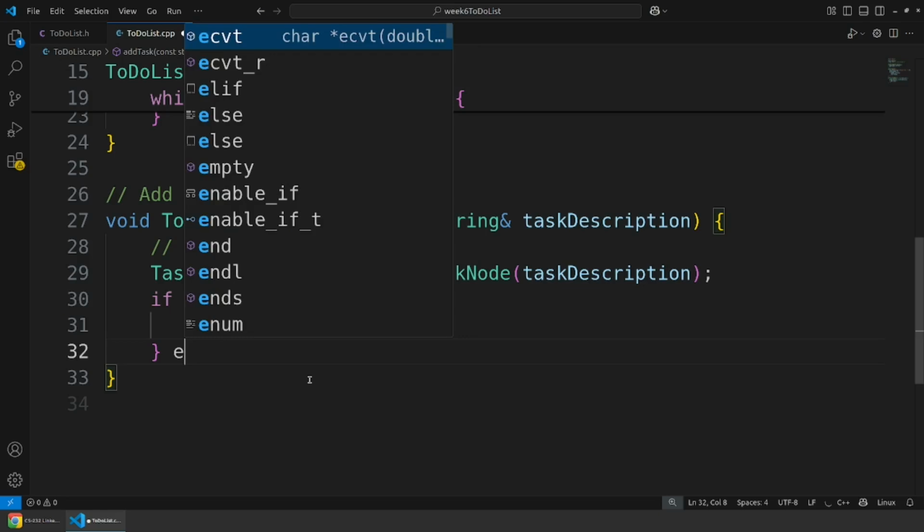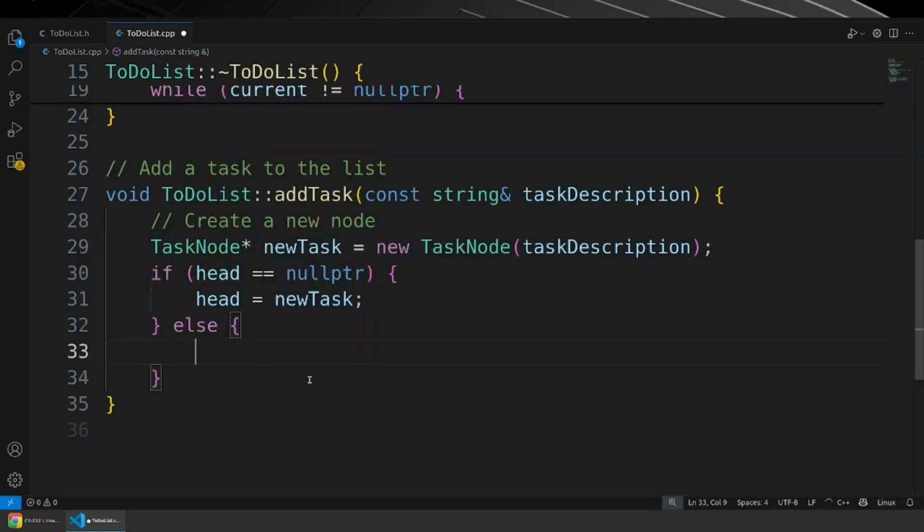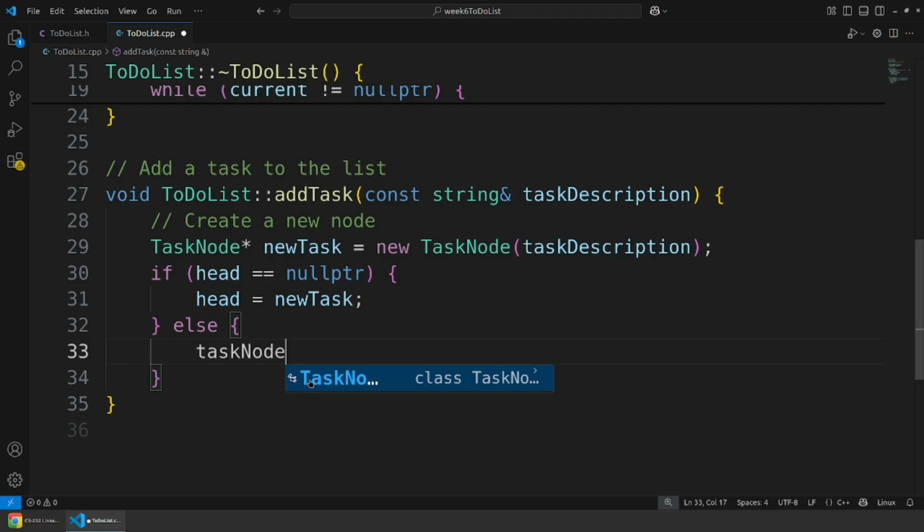All right, and then if this is not the case, if we have multiple nodes inside of the task node, we are going to say task node, oops, I spelled it wrong, task node current equals head. So here a pointer that we named current is created and initialized to point to the head of the list. The current pointer will be used to traverse the list to find the last node, or the one where current arrow next is null pointer.